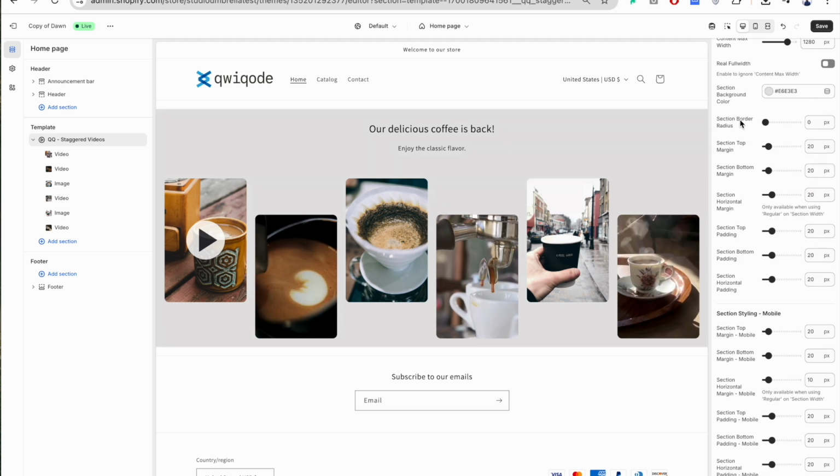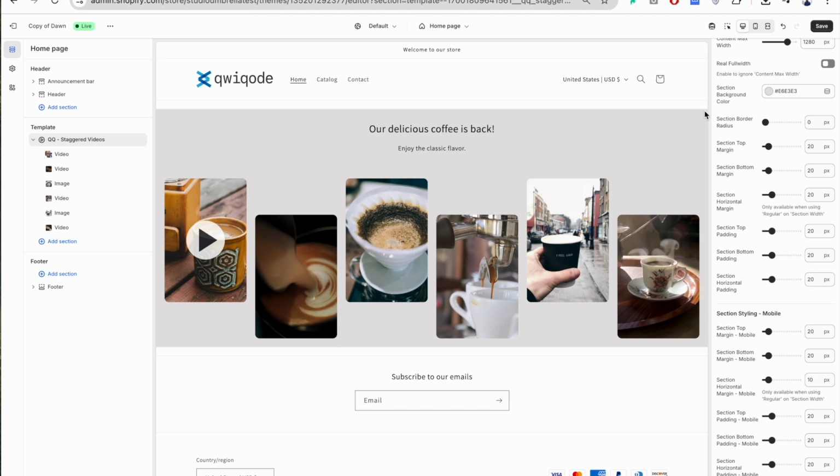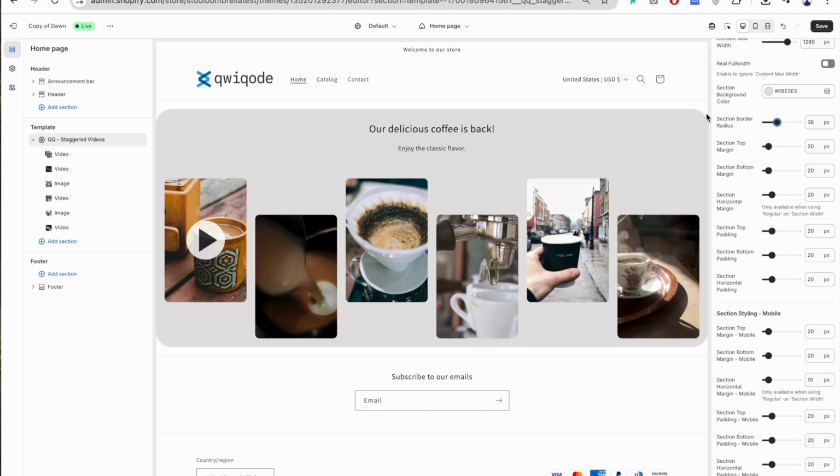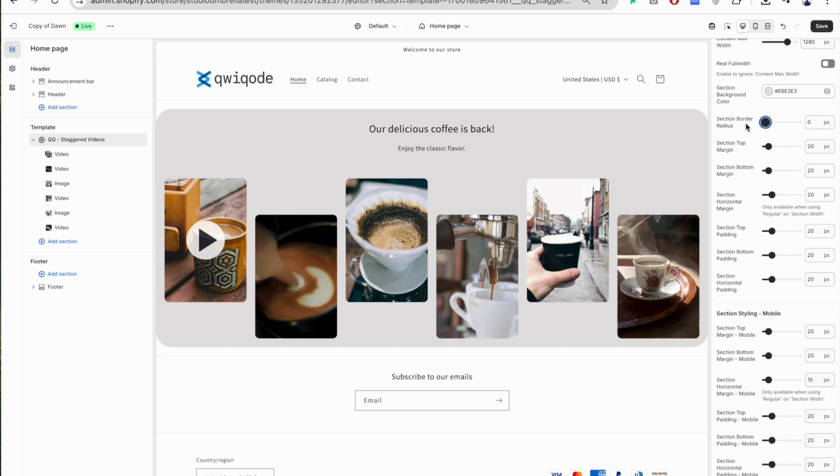Next, we have the section border radius, and with this, we control the corners of the section. Right now, it's 0 pixels, but if you increment this, you can adjust these curves. But in this example, I'm gonna leave it as 0.